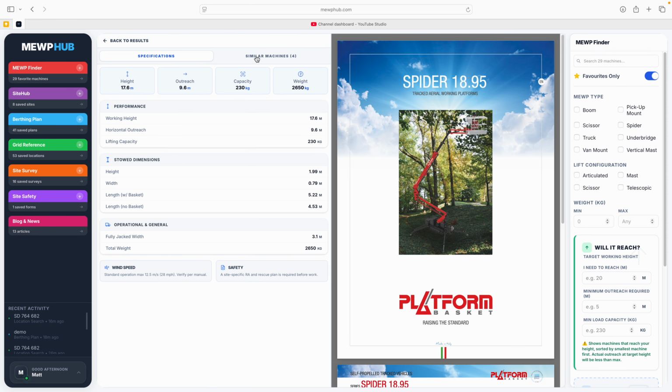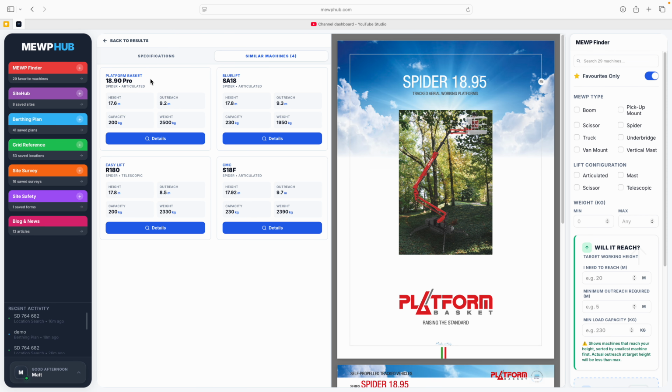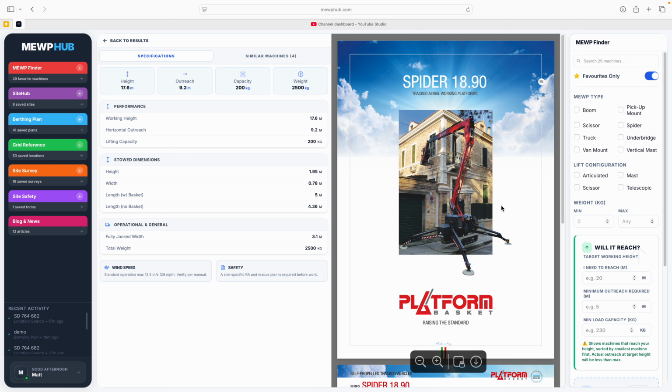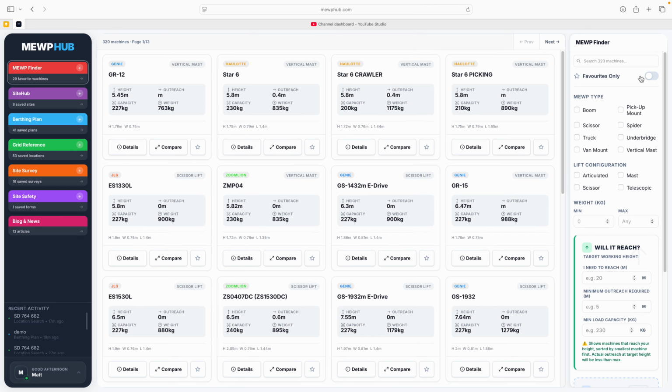So specifications, you can look at similar machines. Similar machines to this model are the 1890, the Blue Lift 18, the Easy Lift R180, the CMC 18F. And if I wanted to click on one of these, it would take me to that machine. Fairly straightforward so far. As you can see, it just takes you to that machine. So take you back to the page.